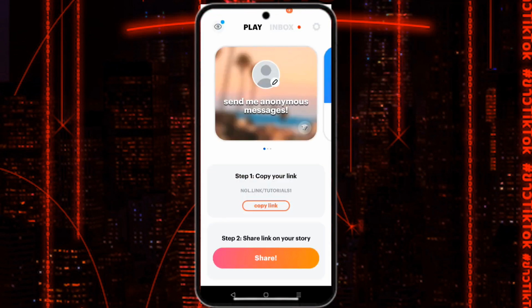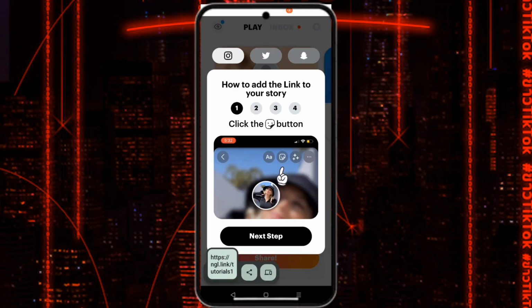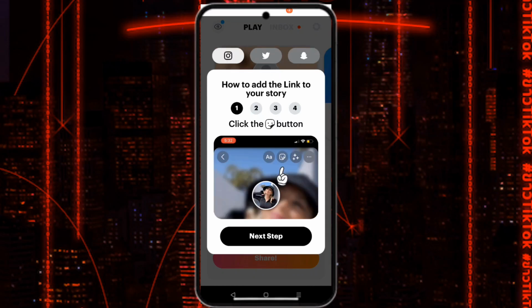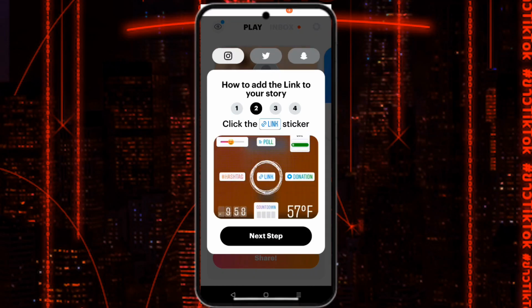Once you open up NGL and once you log into your account, you will be on this page of NGL. Now you'll get two options by default. You'll have to either copy your link like this and go ahead and post it on your story, or again, like Tellonym, you can just simply click on this share option like this. Once you click on this share option, you'll be able to choose Instagram, Twitter or Snapchat like this. Now let's choose Instagram and then click on this next step.